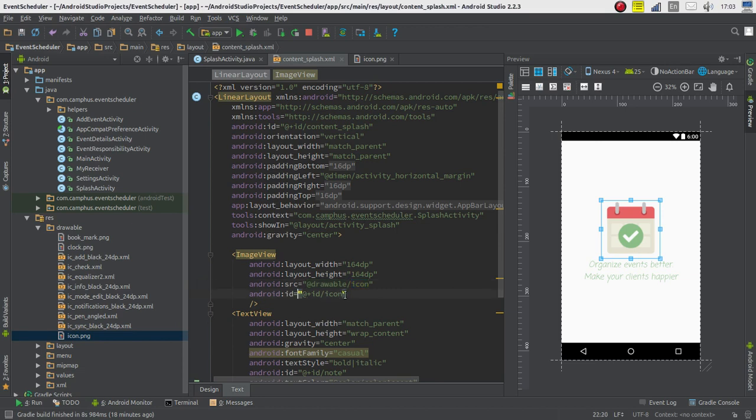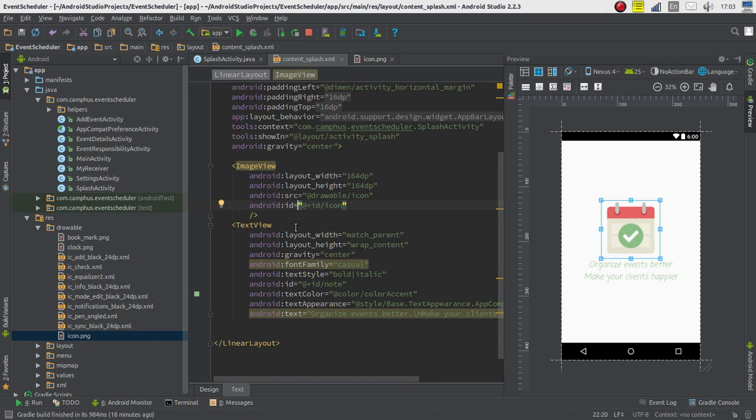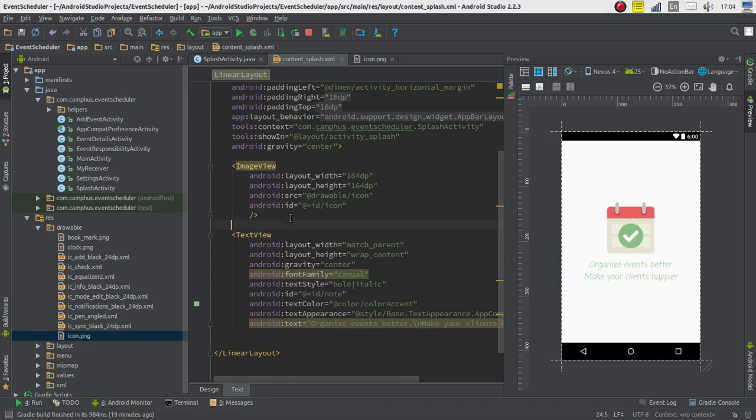And then this ID is not so important, but it is necessary if we want to reference it from Java. There are some things we add to the UI that we don't interact with from Java, so we'll not even be giving it an ID. But in the case of this one, we want to interact with it from Java, so we give it an ID as well.